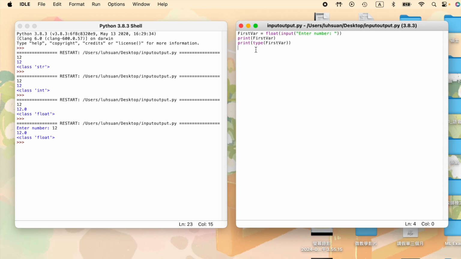We have also demonstrated how to output variables before, but if the content we want to output contains other messages, we can do this. Use commas to connect text and variables for output.